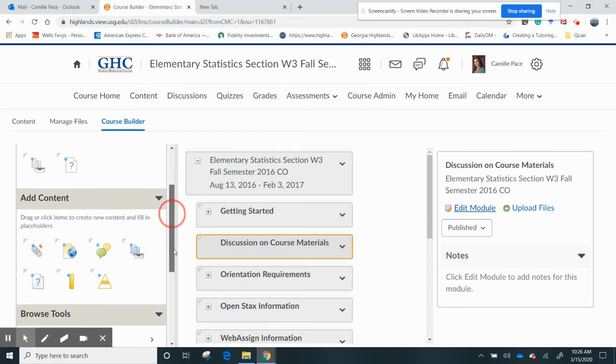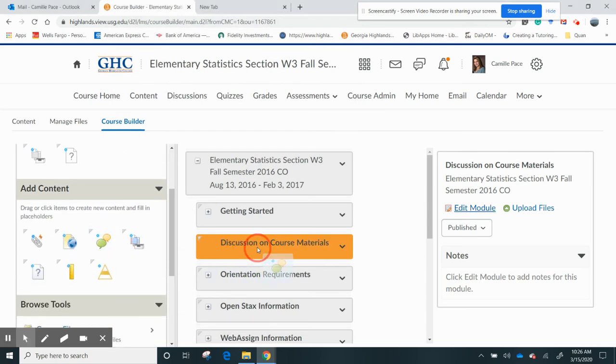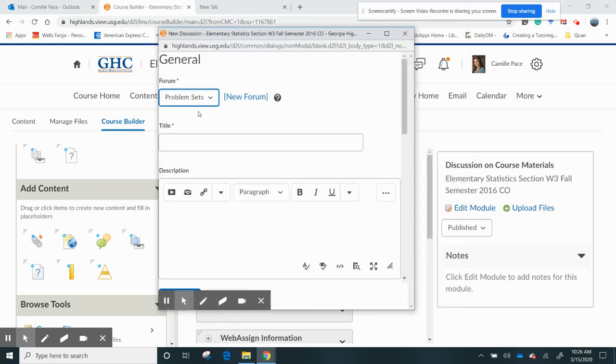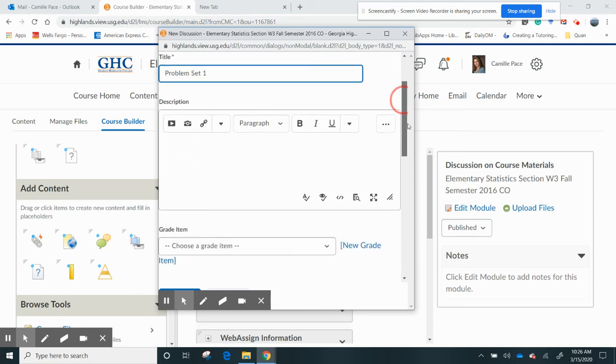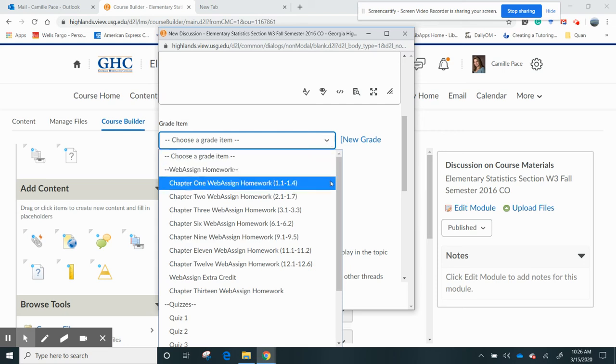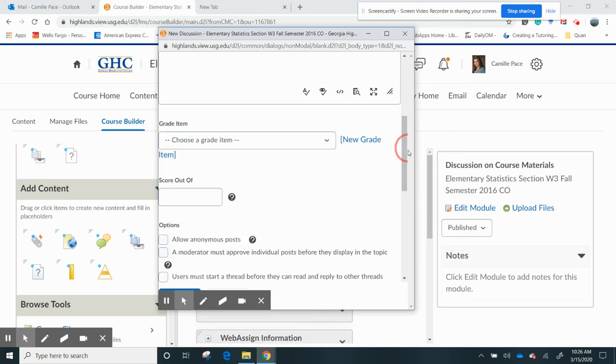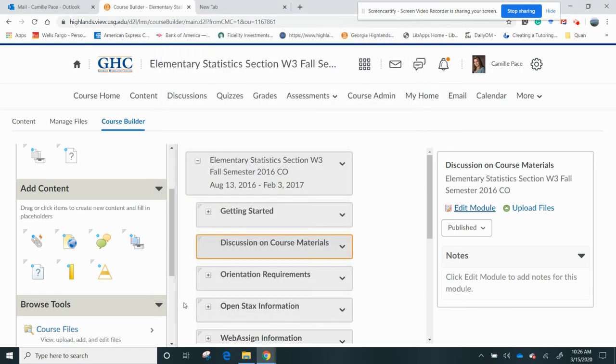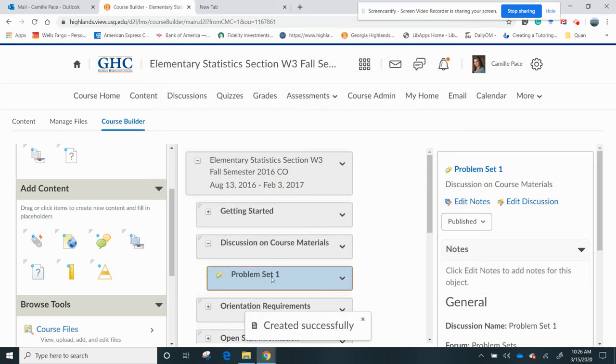So now what I want to do is take a discussion, if I made these for discussions, and put them in here. I've got problem sets already there. And then I'm going to do problem set 1. So create a grade item. You've got to create a grade item for this. I don't have one made right now, so I'm not going to do that. Say I'm going to make this out of 30 points. And then I'm going to create it. So now it has a discussion there.